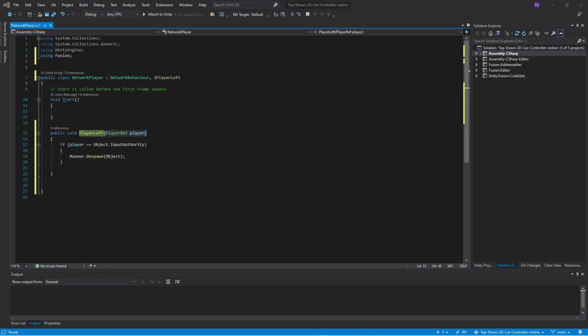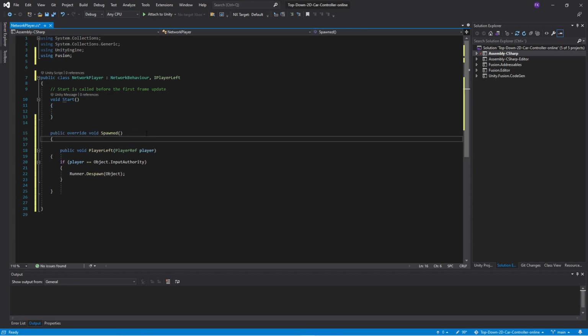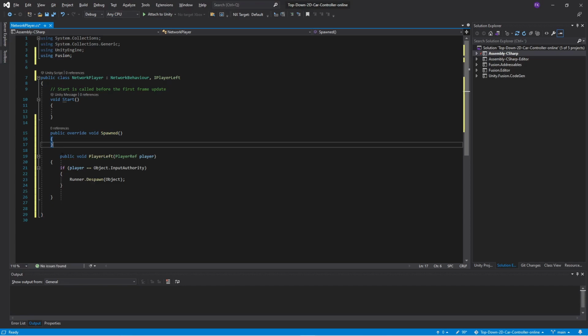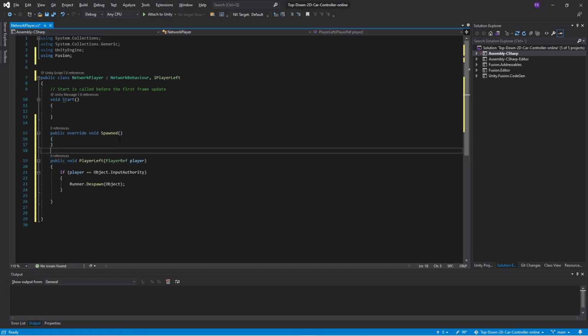Then we want to handle the case when we are actually starting the game. So when we are starting the game, we are going to get an event as well called Spawned.